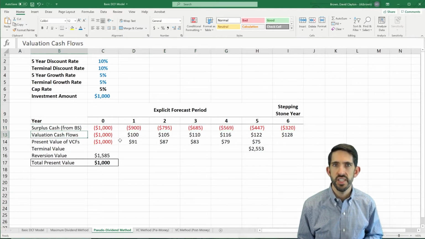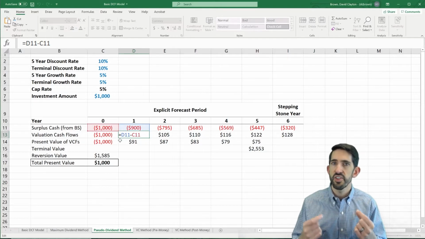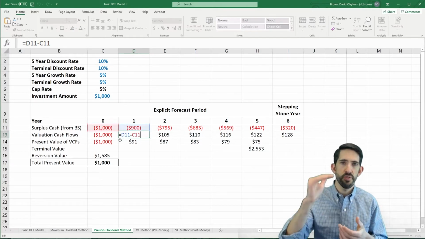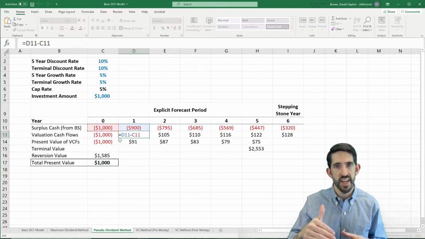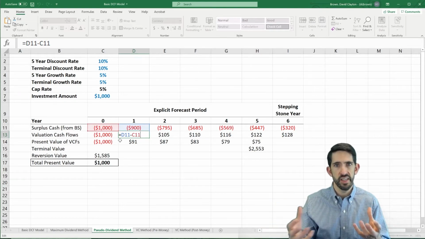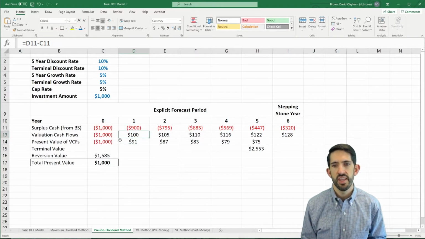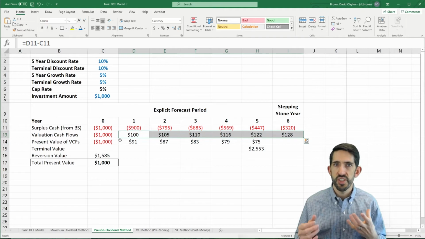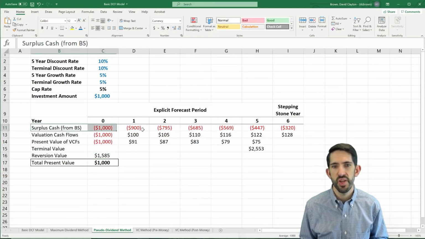Now to get the valuation cash flows, all I'm doing is taking the change in the surplus cash. Again, this will be equal to the valuation cash flows if you start from net income, add depreciation, subtract change in net working capital, subtract CapEx, and add back in debt. You're going to get the same numbers because those are mechanically linked to one another. That said, once we have them, we can now do the change in the surplus cash. That's going to give us our valuation cash flows, which are the same as what we saw in the last model. And that's why we end up getting to the exact same present value, doing the same terminal value and reversion value calculation. So the appeal here is that now we can just pull this straight from the balance sheet.